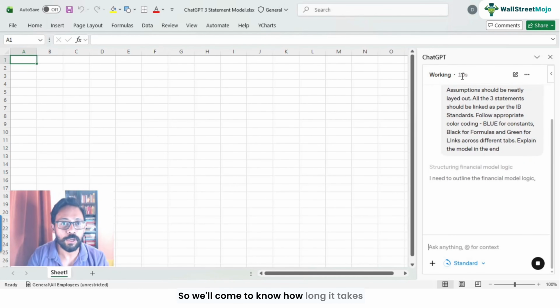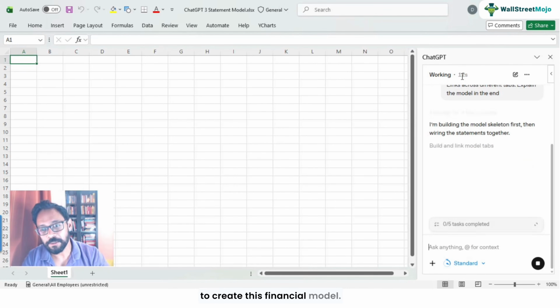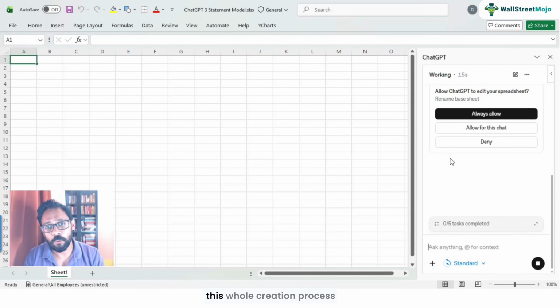So we'll come to know how long it takes to create this financial model. And yeah, it has divided this whole creation process into different steps, like five tasks. I'll come to that task, but before that, let's discuss this.